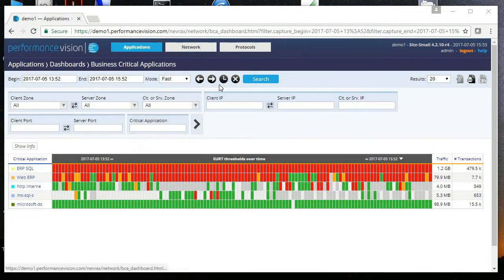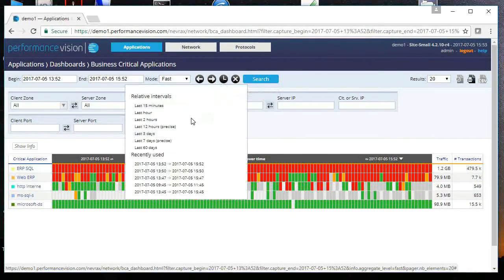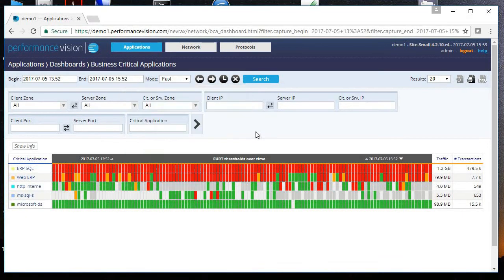I'm going to look at the last 2 hours, so I chose here the predefined time intervals, and I selected the last 2 hours, and you can see here it shows from 13:52 to 15:52 today, July 5th.